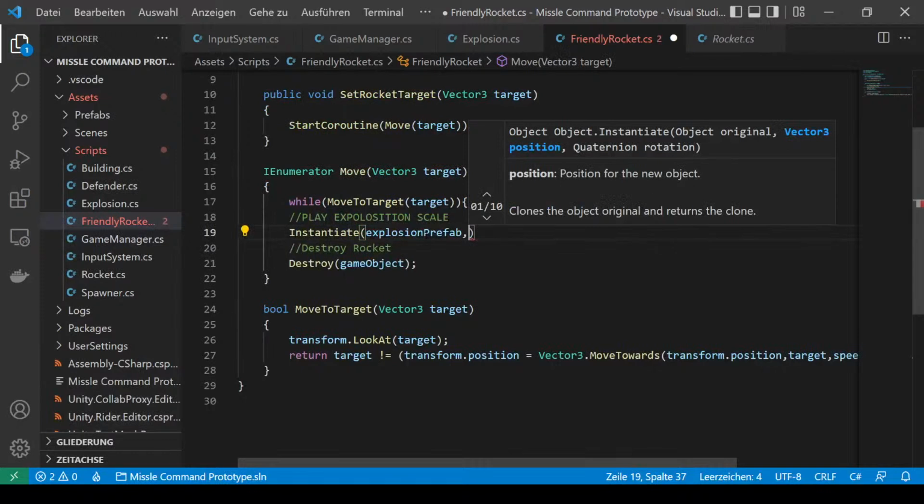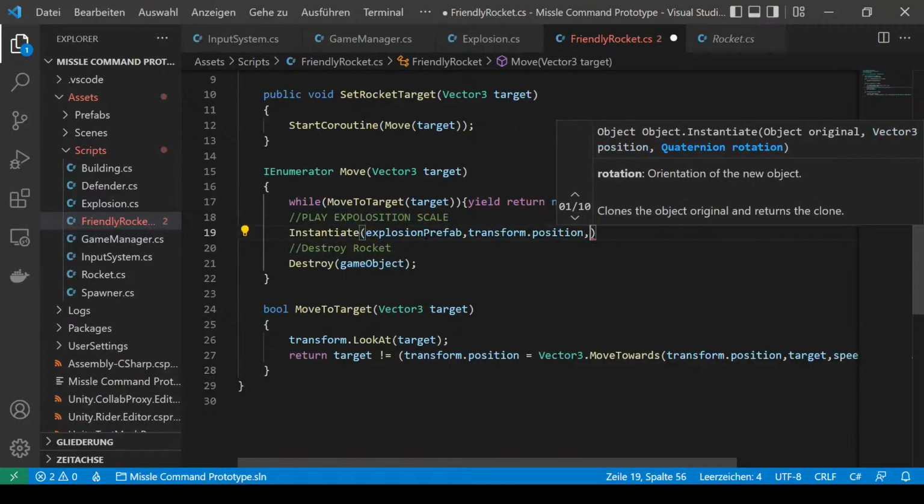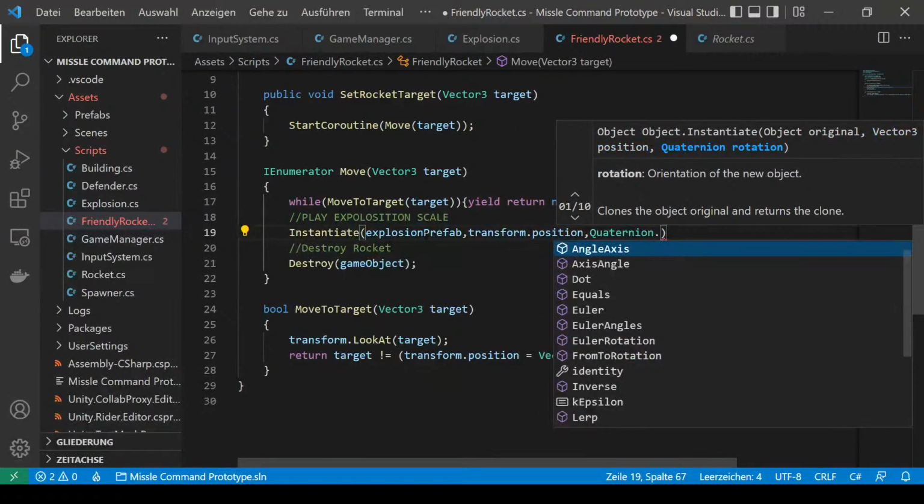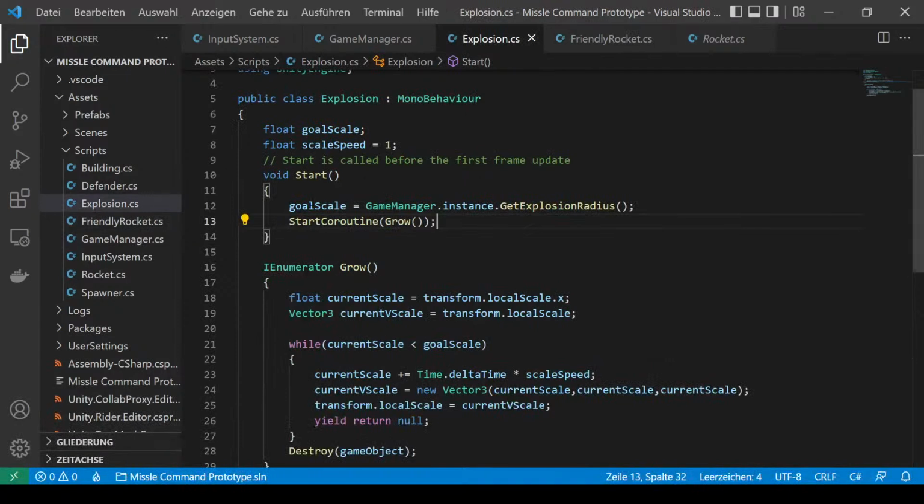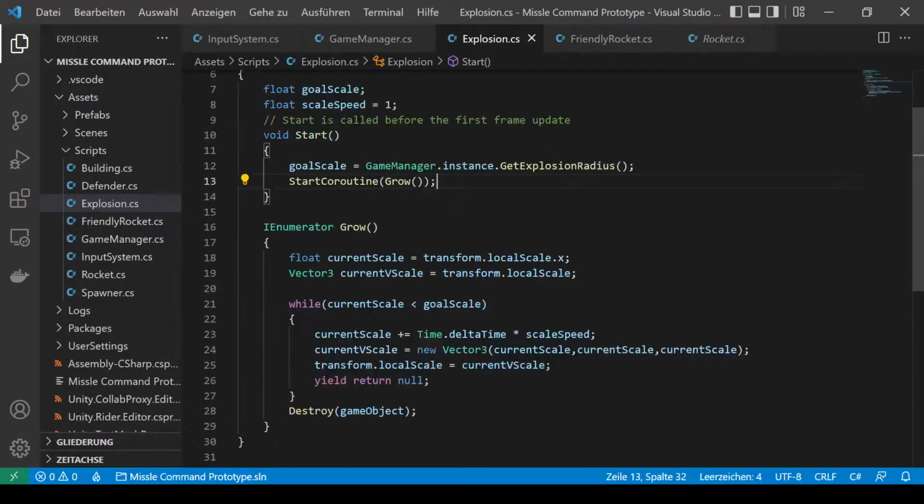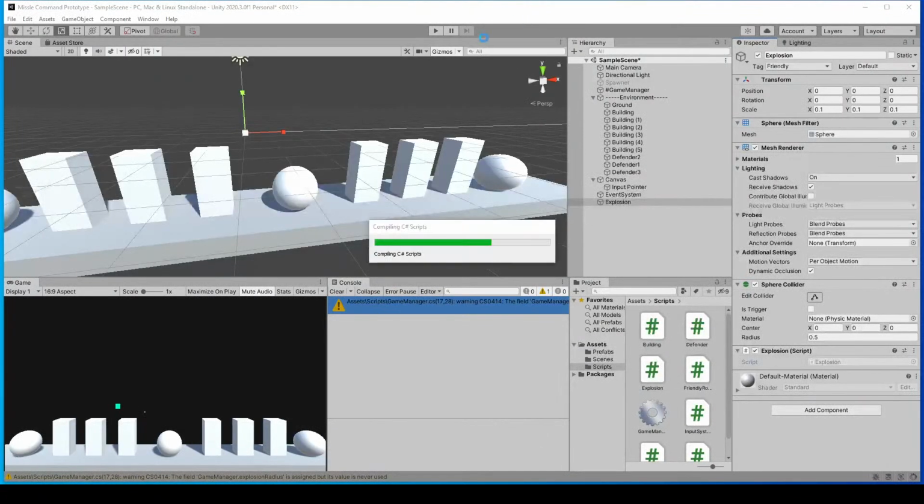Add a position, and the position is going to be where our current position is. Transform dot position, and the rotation is going to be quaternion dot identity. Should be it. It should grow then automatically, because in start it's going to take the information from game manager, start its own coroutine, and destroy itself after the scale has happened.